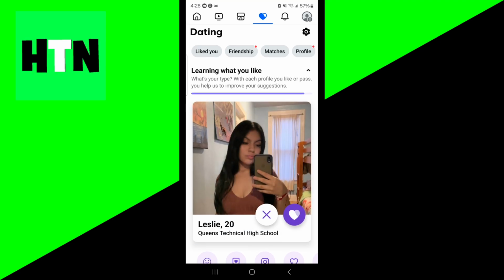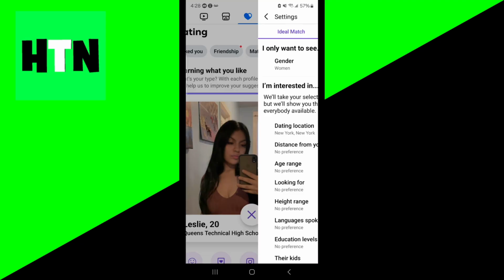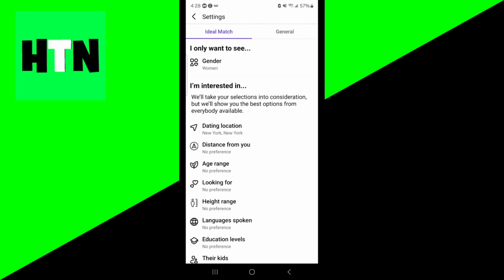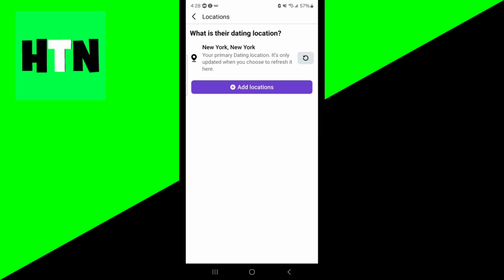So the first thing you want to do is go to the top right, just like so, and press on the gear icon. Make sure that you are underneath the dating tab on your Facebook profile. Once you're over here, all you want to do is press on dating location from here. And basically, you want to add a new location if you did move recently, or maybe you're in a new house or a new neighborhood or something like that. Then just add the new location.